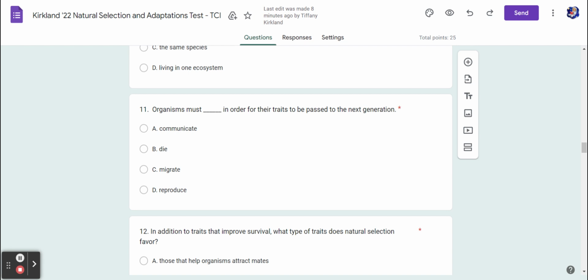11. Organisms must blank in order for their traits to be passed to the next generation. A. Communicate. B. Die. C. Migrate. D. Reproduce.